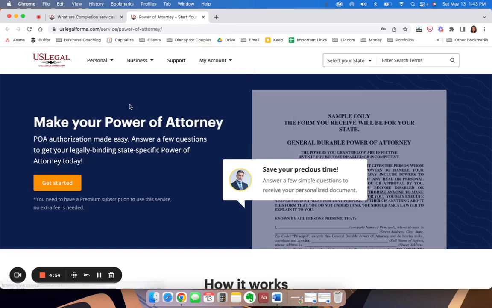So basically what they do is send you a questionnaire, you fill out some information, they complete the forms for you, and then send them back. So you don't have to worry that you're doing something this seriously on your own and possibly making mistakes.